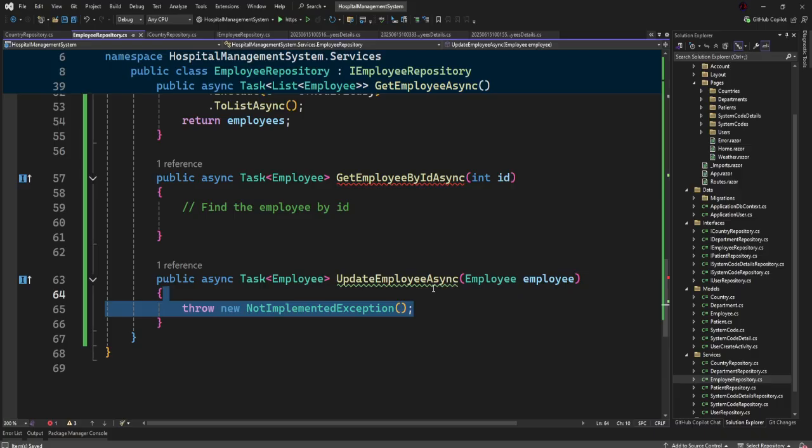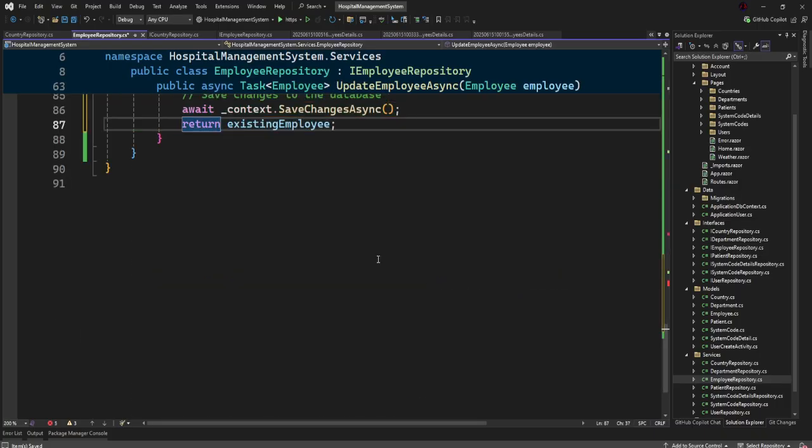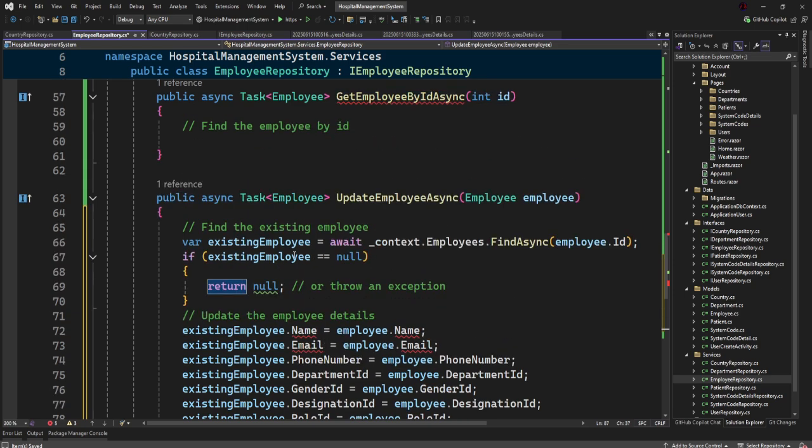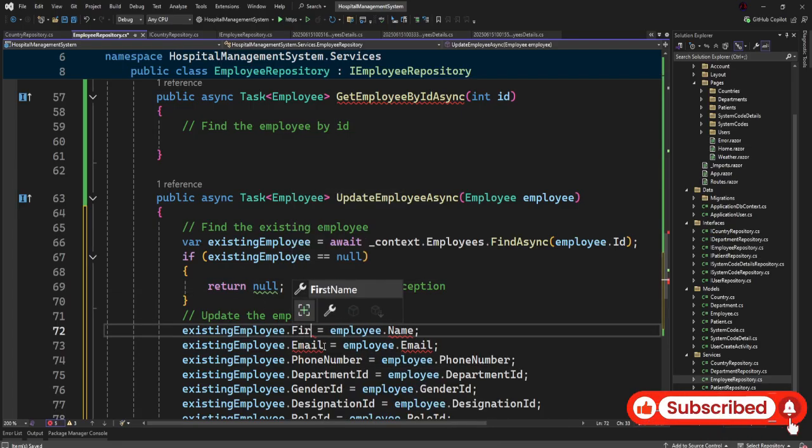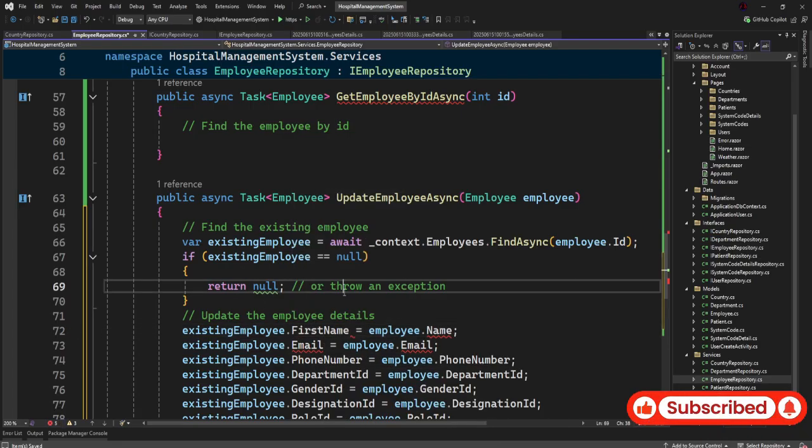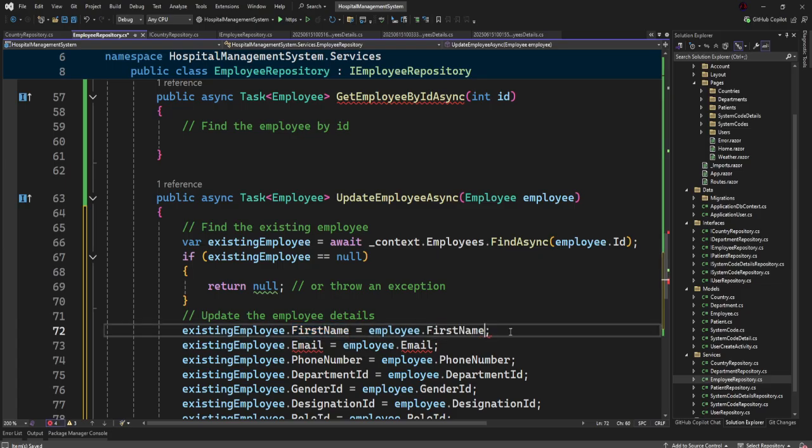So update employee, let me do this. So there we go, it has updated. You can see here it finds the existing employee. It will get the employee by the ID here. Then update the employee, so you can have the first name. So you can update the first name.